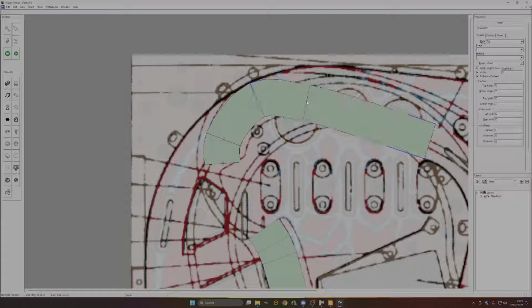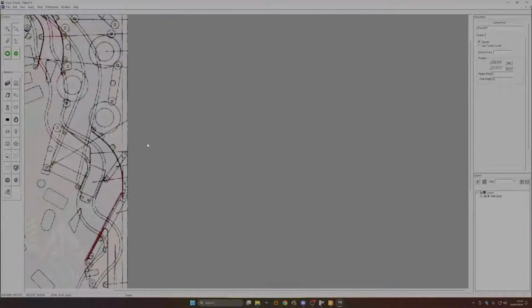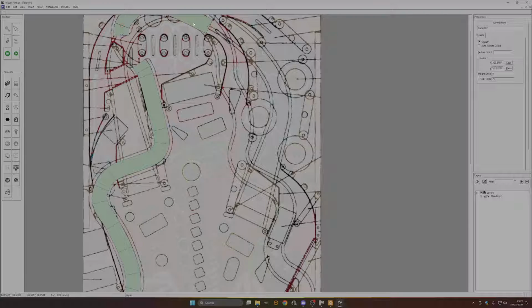So we're going to carry on making this. So I don't get too lost because the ramps cross over each other, now push this down here.